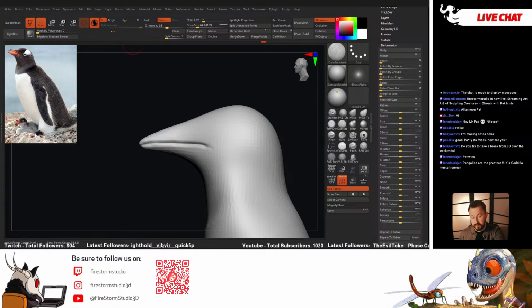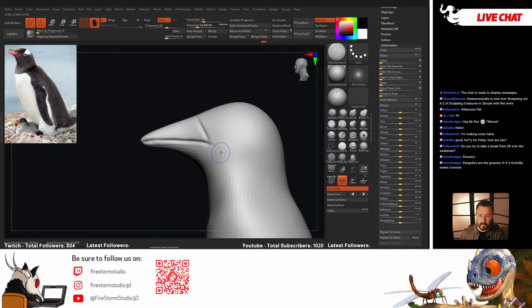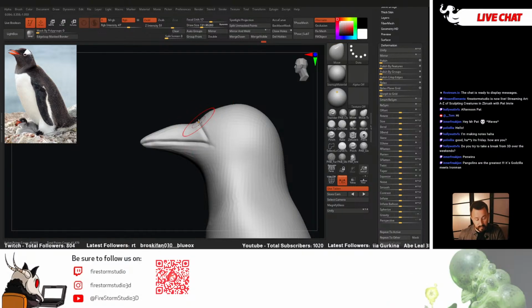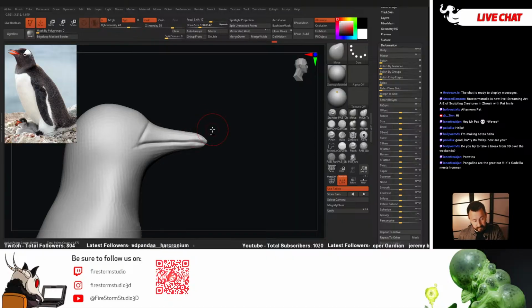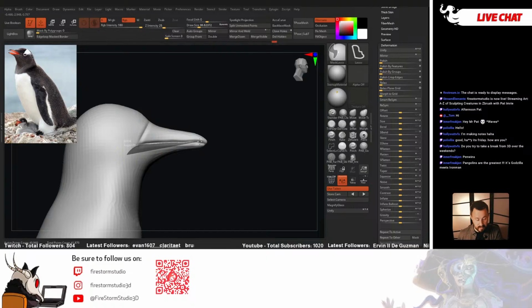So let me turn on Sculptris Pro again. That sits about that angle, which means I now know which point to start pulling down the beak, like that. And then reshaping. And if I need to reshape that, I'll just jump into my masked lasso and mask that out.